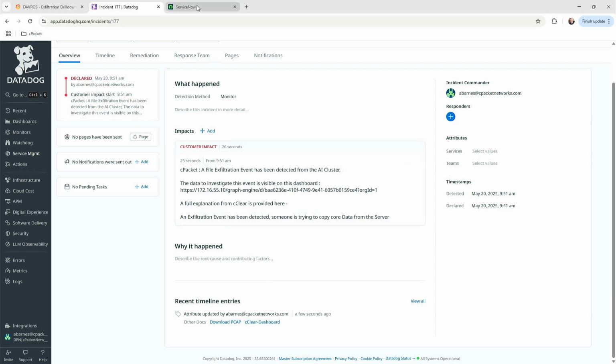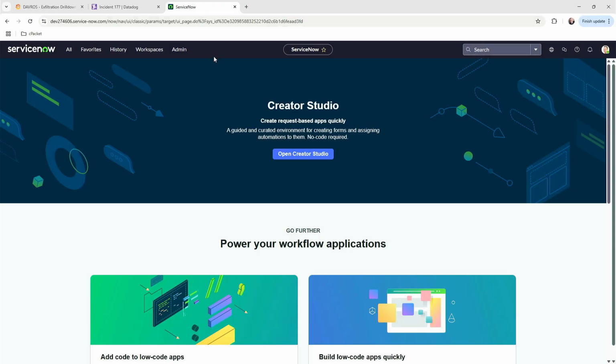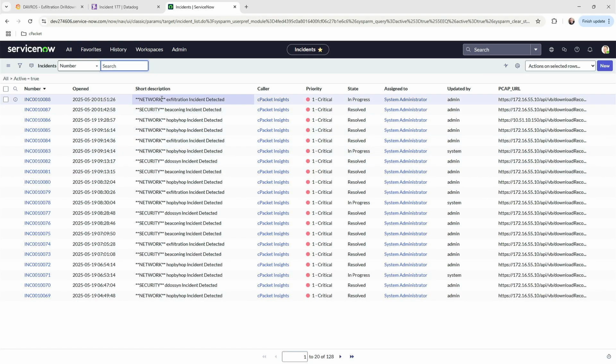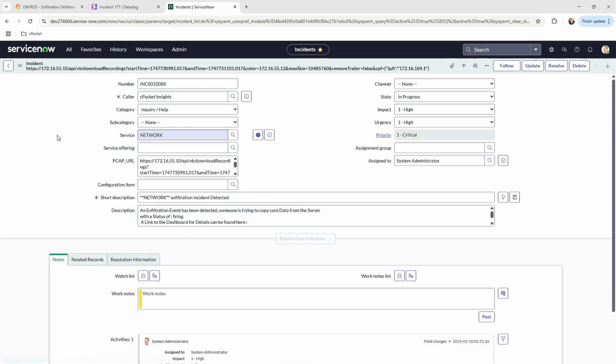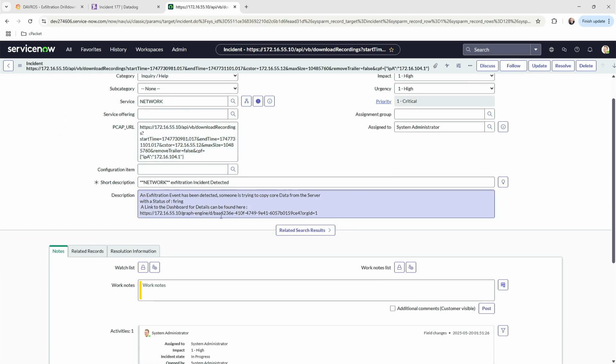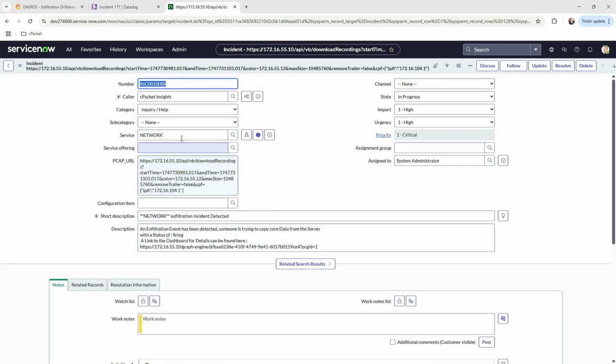Additionally, I can add in our integration with ServiceNow, and again I can open up my incident table in ServiceNow, and I can see again I have an extraction event that has been detected, and I can now open that extraction event. I get all the same information that I have with the integration with Datadog, again allowing me to root cause the problem, and identify exactly which client and which server and which protocols are being used to extract that data.